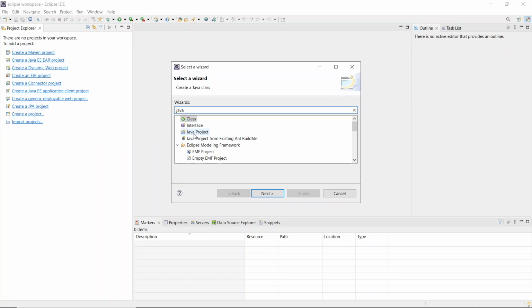Inside that project we'll create a class. Normally when you download any application from the internet and install it in your system, you'll see plenty of files, like bin, lib, or something like that. That is the complete project. So just click on Java project.